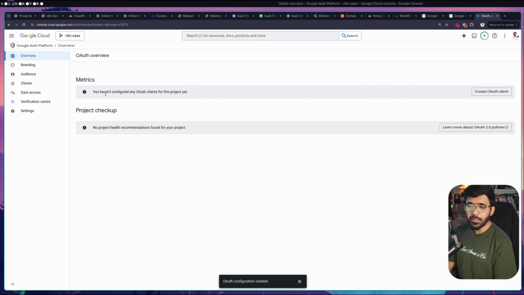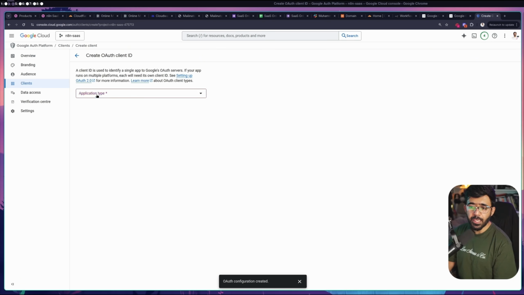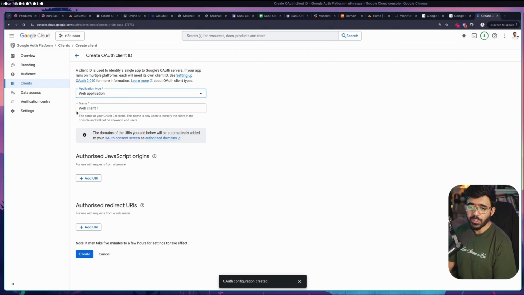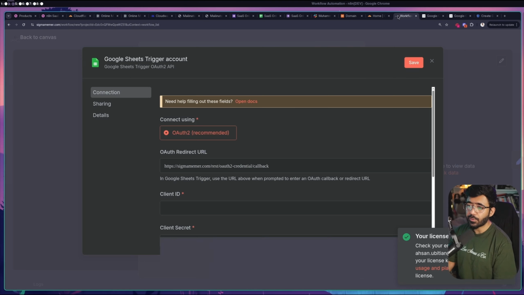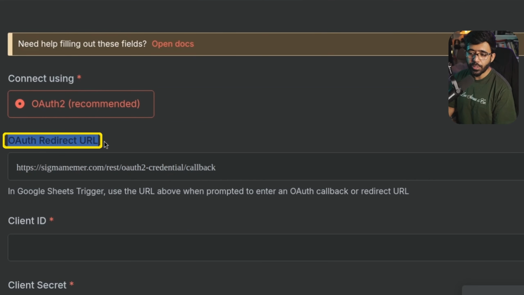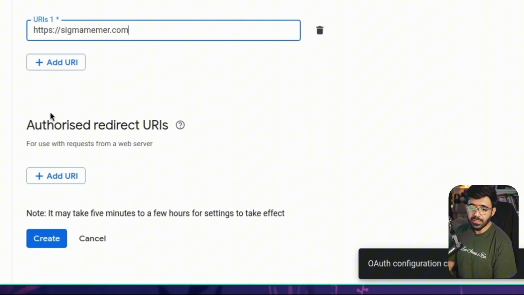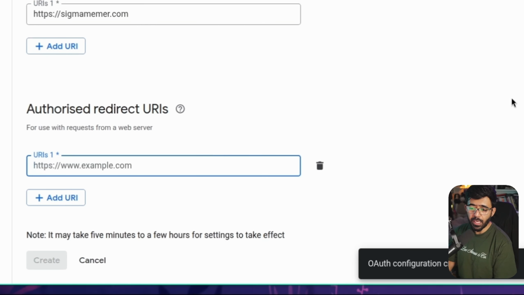Now that we have set up this, we can quickly go ahead and say create OAuth client from here. And here in the application type, we are going to select web application. Here we are going to say n8n SaaS client. And now here you can see that we have authorized JavaScript origin. So here I'm going to say HTTPS sigmamemer.com. And then for the redirect URIs, I have to go back to n8n. And here you can see this OAuth redirect URL. I need to provide exactly the same thing. So I can copy this, go here, and then I can say authorize redirect URIs, and I will add it right here. Great. Now that we have this, we can quickly say create.